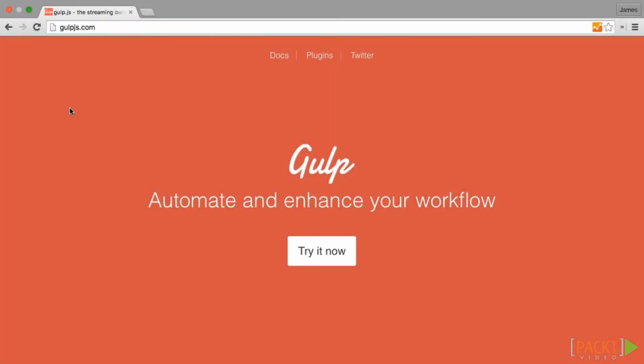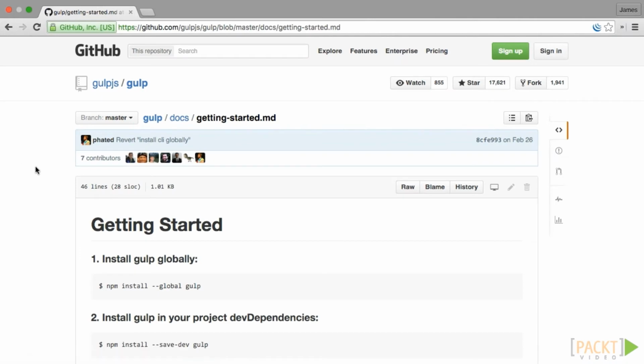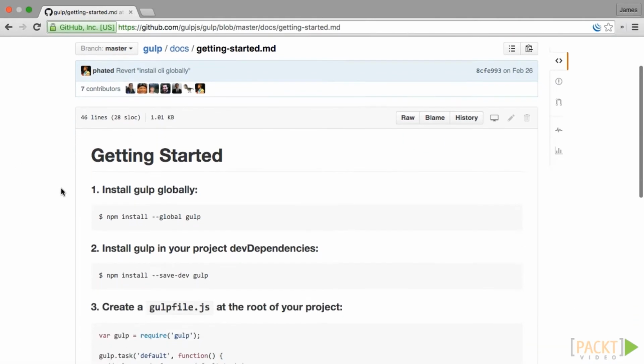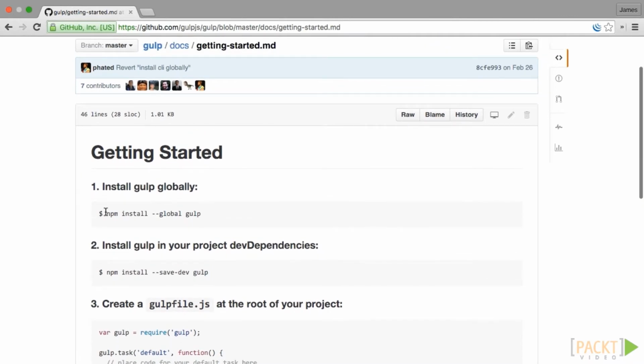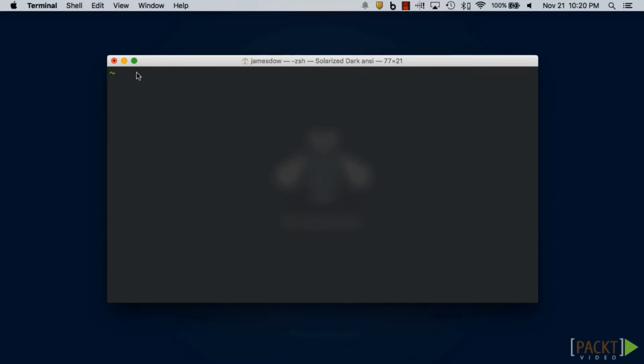Now that Node.js is installed, we can install Gulp. Go to gulpjs.com and click Try It Now. You'll be taken to Gulp's Getting Started Markdown file on GitHub. We want to install Gulp globally, so the information we need is on the first step. Copy this line of text, npm install --global gulp, and paste it into your terminal and hit enter.